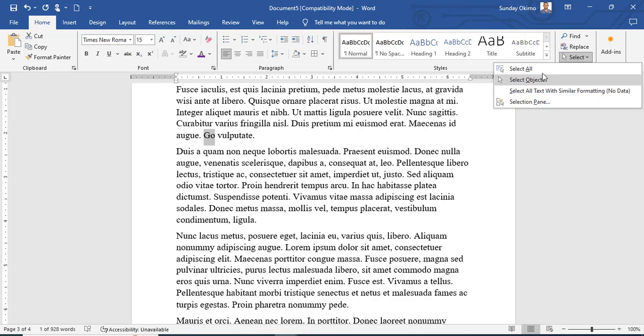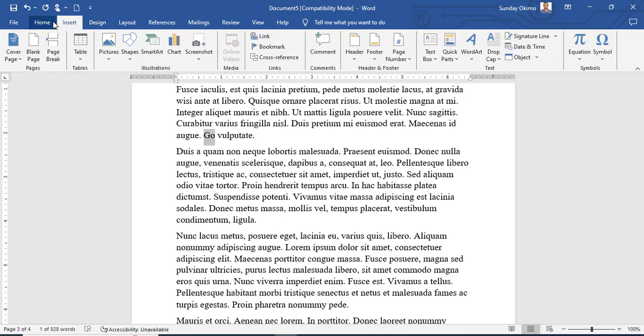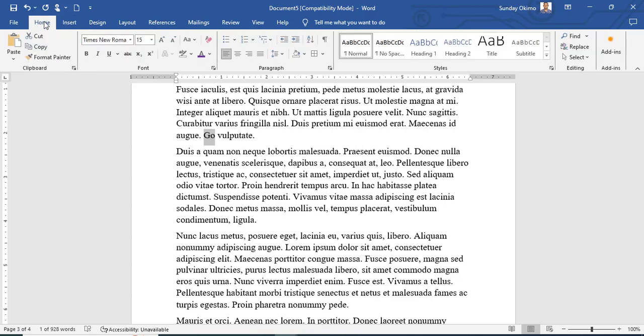You see this select. What select does is that it enables you to select an object. We'll look at it shortly, let's say under this insert. We'll look at some objects from that very place.